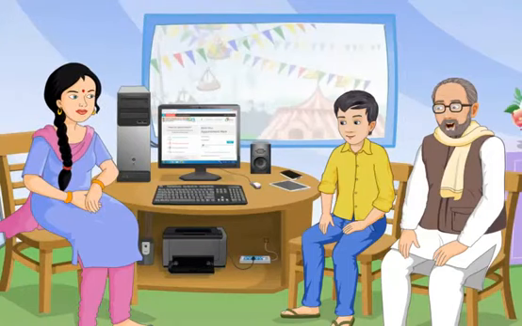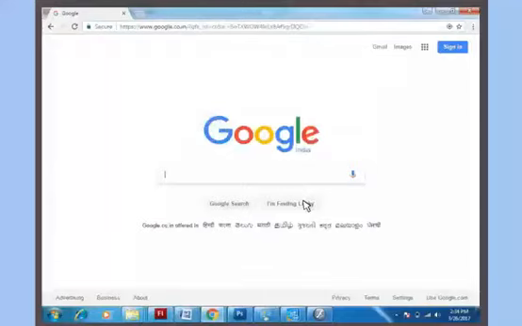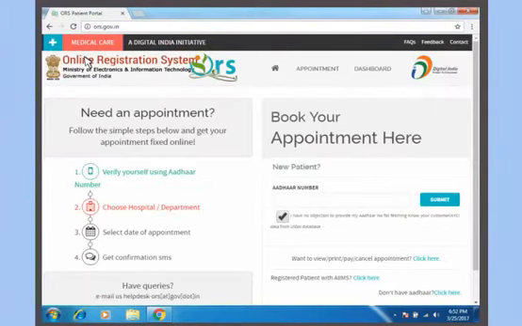Can I even take an appointment for my wife using this? Yes, of course. For this, few steps are needed to be followed. Step 1. First, visit the portal ors.gov.in/COPP/appointment.JSP. Step 2. Then enter Aadhaar number for the patient.